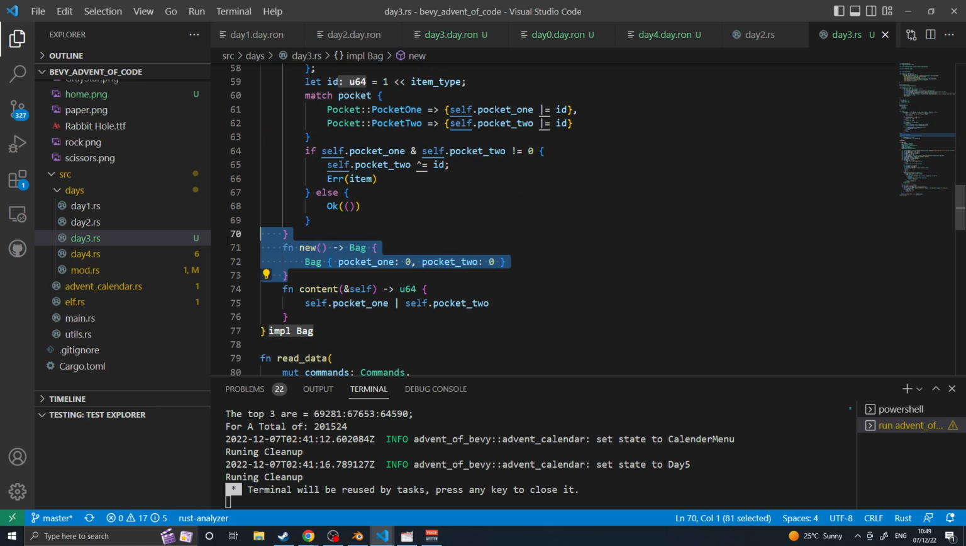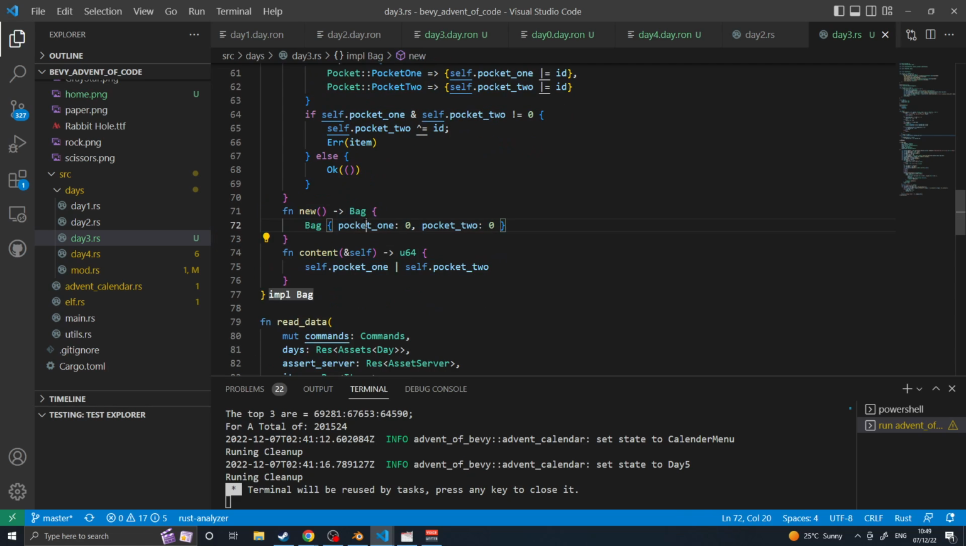I then have a new bag function which just initiates both values to 0, and a contains function which returns the ORed value of the two packs to give you the contents of the whole bag. This is relevant for part 2.